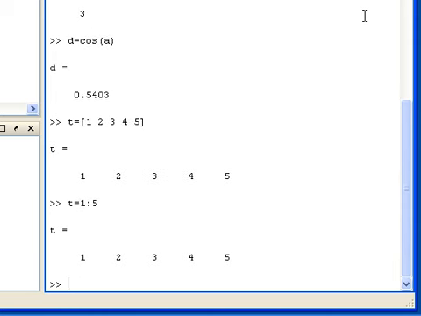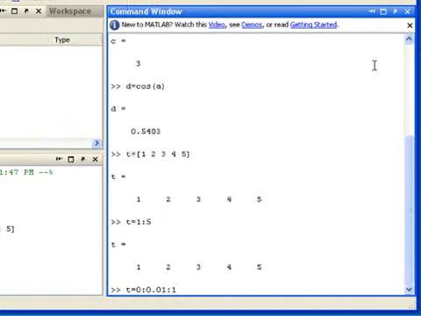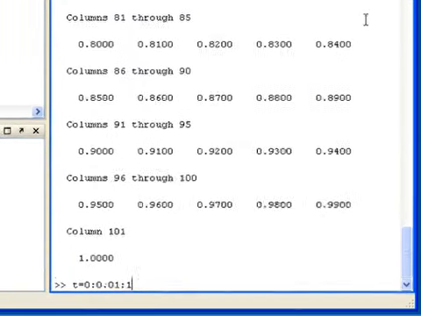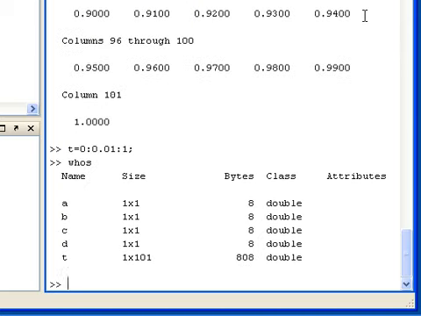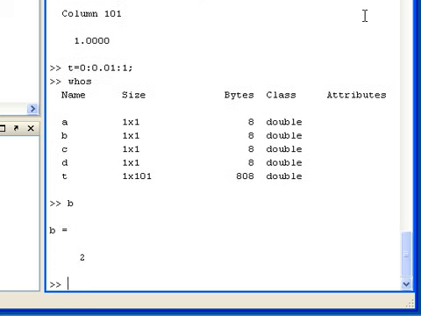You can recall a previously entered command with the up arrow key and edit it. t goes from 0 in steps of 0.01 to 1. Adding a semicolon avoids command output being echoed to the command window. To see what variables you have created so far, type whos. And to see the value of a variable, just type its name, such as b.